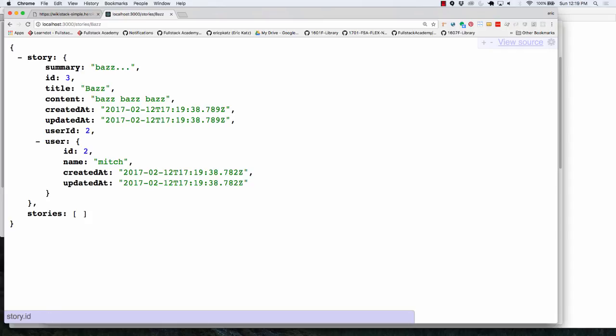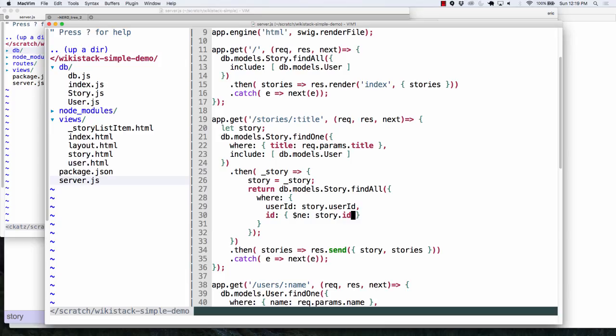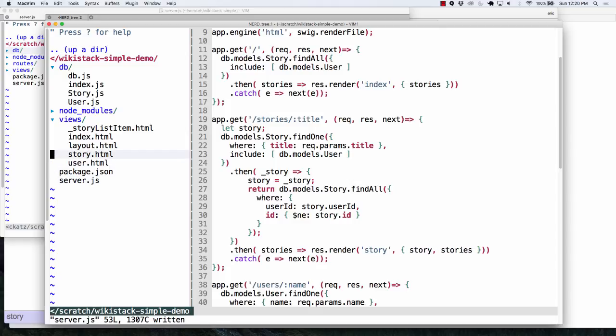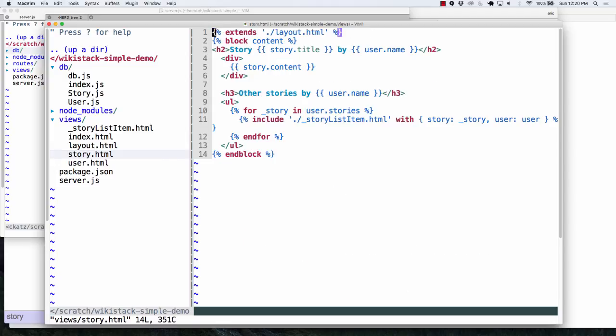And if you do that, you'll see that we've got Mitch's lonely story here. It doesn't have any other stories. So it's a terrific story. So sorry about that digression. Again, sometimes this could be a little bit tricky. We're going to render our story. And let's go over here and take a look at this. So this is going to be a little bit different.